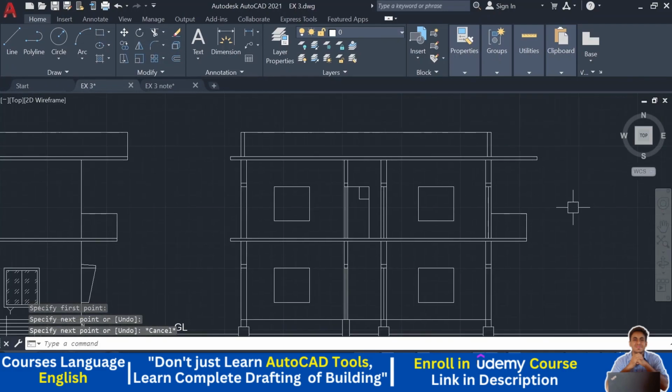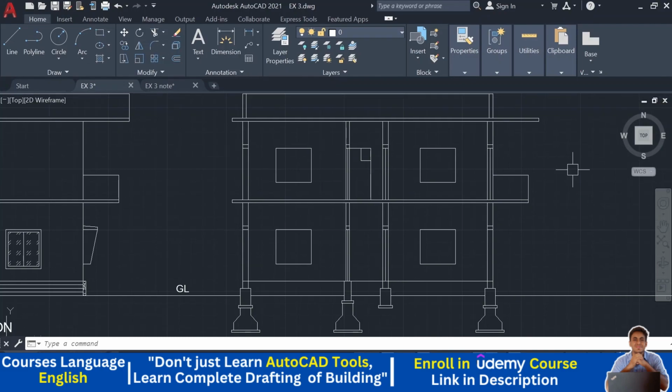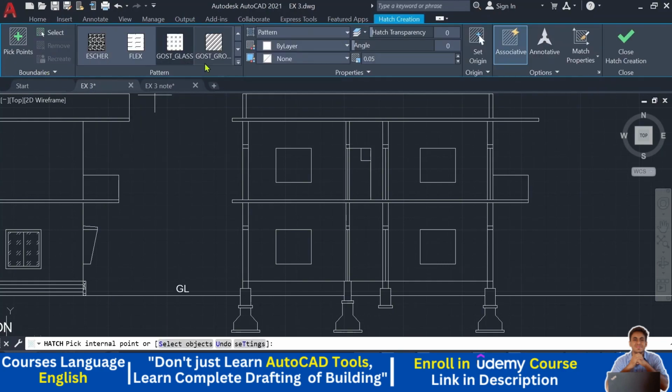Okay, so now I just quickly do the hatching. The next step is we need to do the hatch. We need to show the dimensions and we need to show the specifications. Okay, so we need to show all these things. Once we show this one, then our section is completed. So I just go to the hatch here. We go to the hatch command.